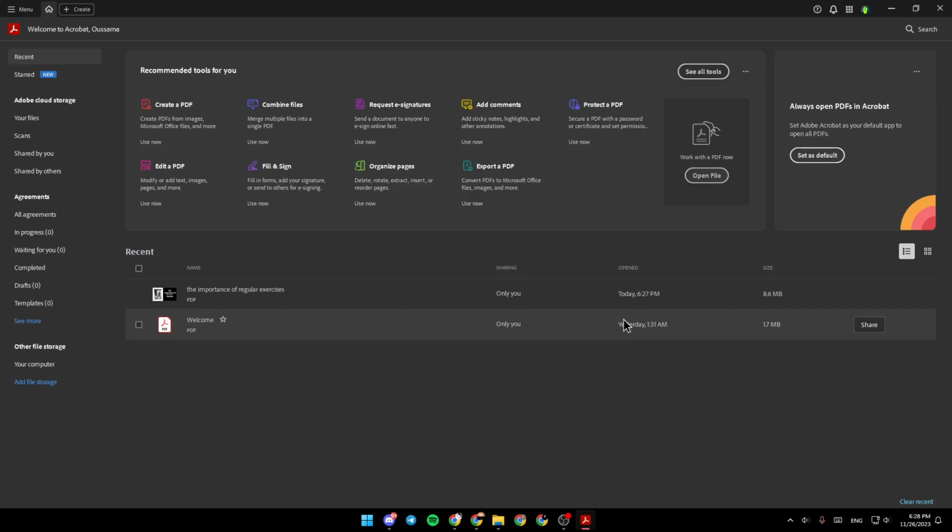In this video, I'm going to show you guys how to compress a PDF size in Adobe Acrobat. So if you guys want to learn how to do it, just follow the steps that I'm going to show you. As you can see guys, I'm right now in Adobe Acrobat and this is how the homepage looks like.